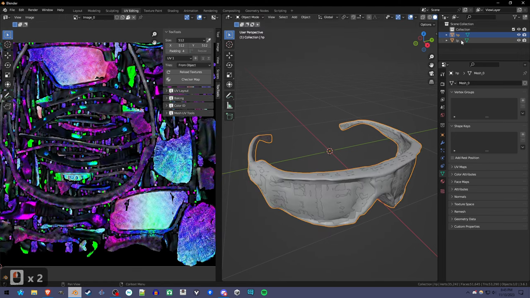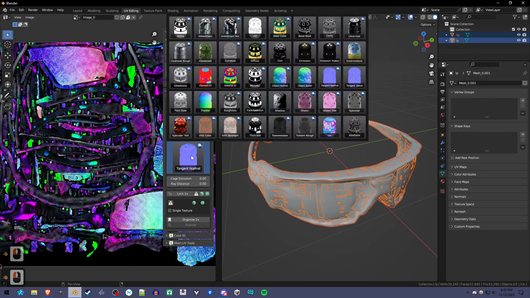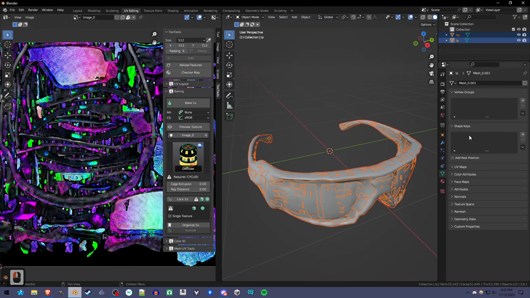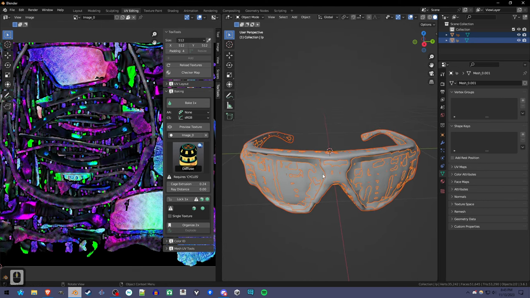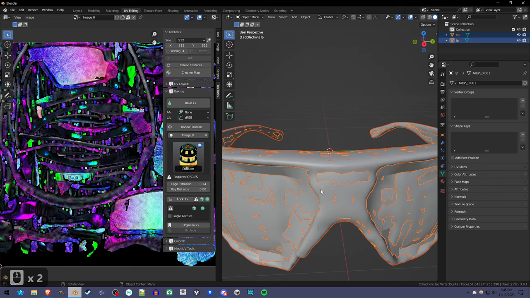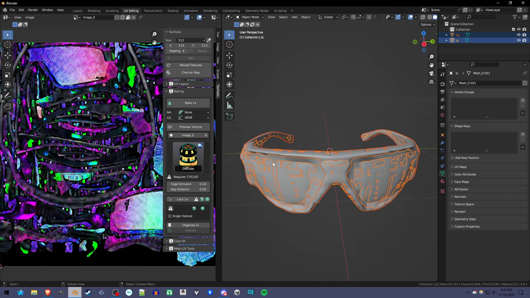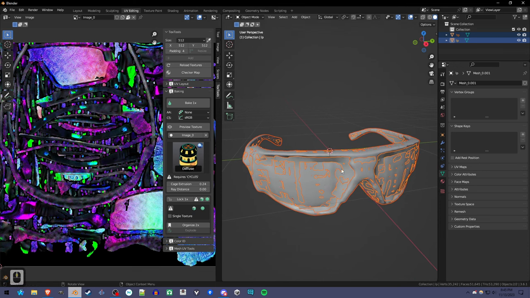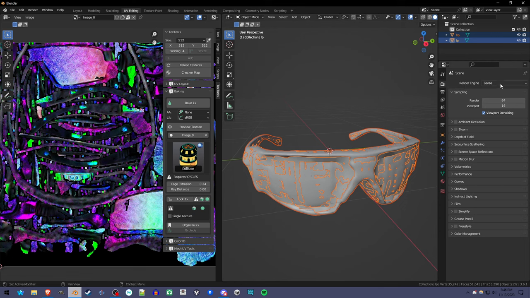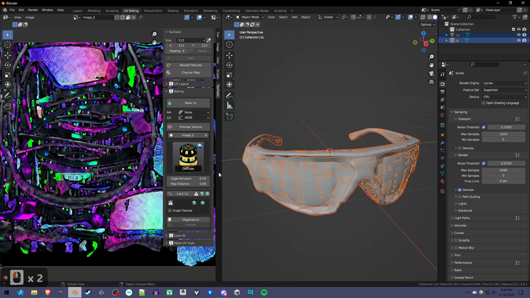We go into object mode and select both of them. Select all. If we go down to baking, see this. Gotta switch to diffuse. Turn up the cage extrusion that sort of makes a bubble around, because there's overlapping shapes here, so it'll sort of make one of them bigger when it bakes, just to make things smoother. But the only other thing we have to do is switch it to cycles in here and hit bake.